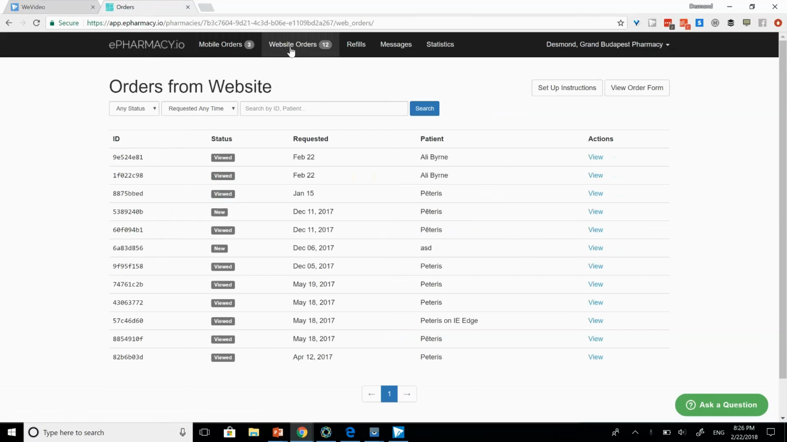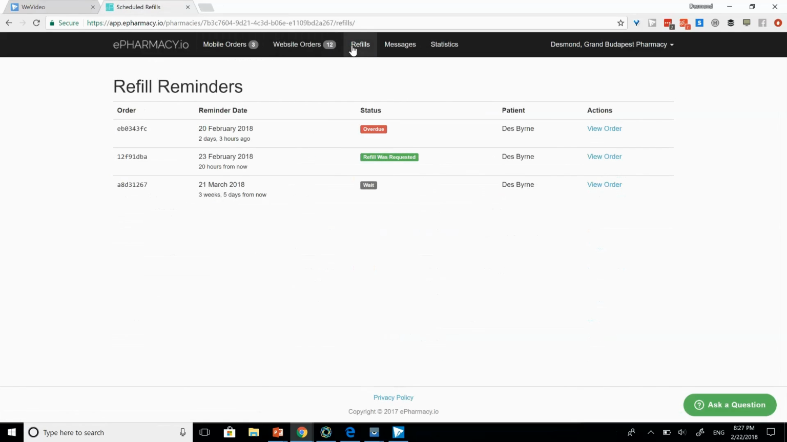And the website orders are any orders that are coming through from your website, and this particular feature needs to be enabled, and you need to have put the website order form onto your website. Next to that there's refills. That refills tab is the status of the reminders that have been sent to patients who use the mobile app.